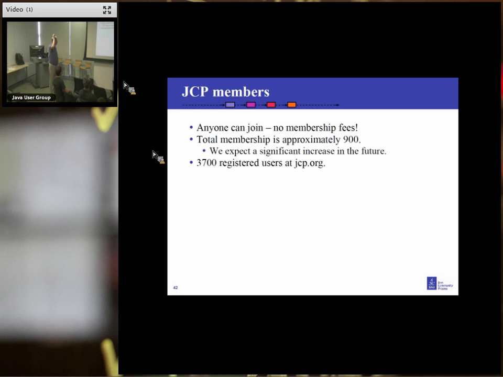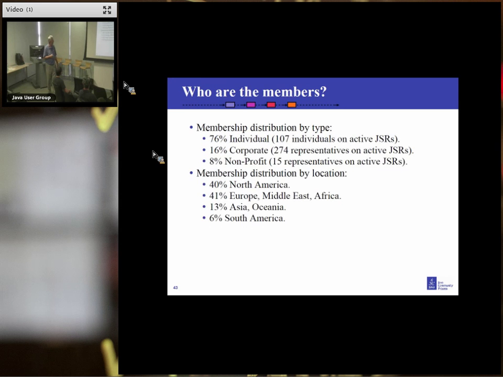As for membership, anybody can join, no fees. We're over 900 right now. As I said, we've probably processed 30 to 50 new membership agreements in the last few weeks. We do expect a significant increase as a result of changes we've just made, which we're already beginning to see. About 3/4 of all our members are individuals, and about 16% are corporations.